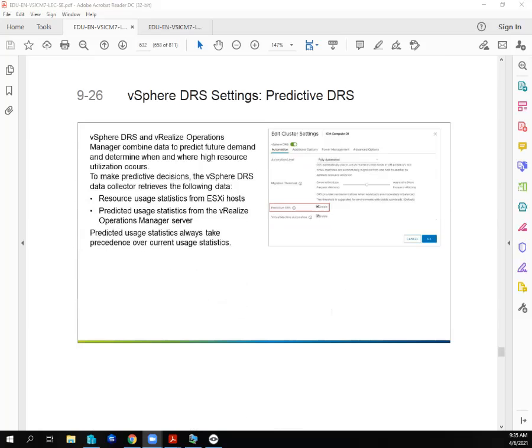Predictive DRS can integrate with something called vRealize Operations Manager, and they can try to predict failure and predict future demand loads. Is there a failure prediction? No, not a failure prediction.